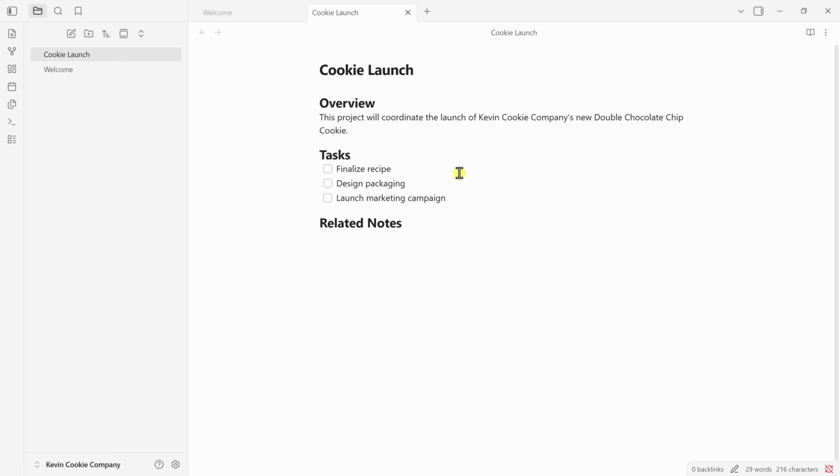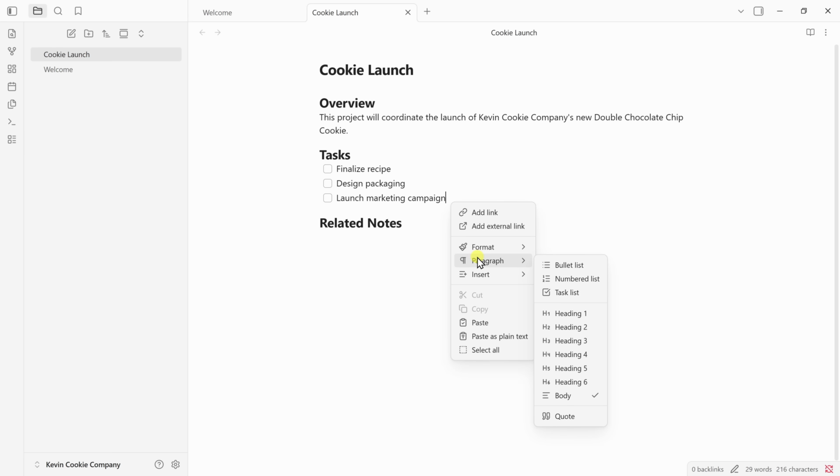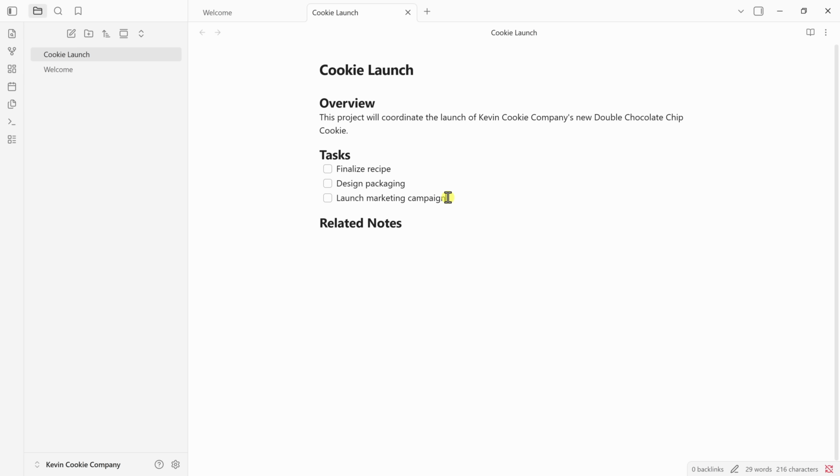If you don't want to have to remember the Markdown syntax, there's also another way. You could simply right-click, and right under Paragraph, you could insert a task list right here. So multiple ways to do it, but I think you'll find that as you use Obsidian more and more, simply learning the Markdown syntax will help you save time and also work more efficiently.